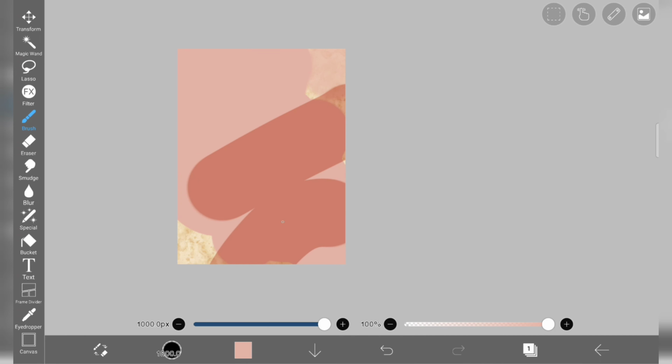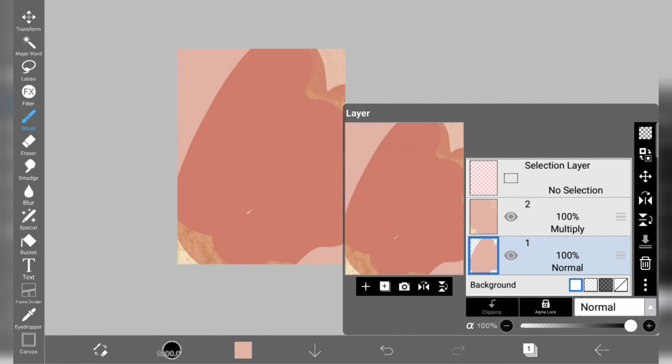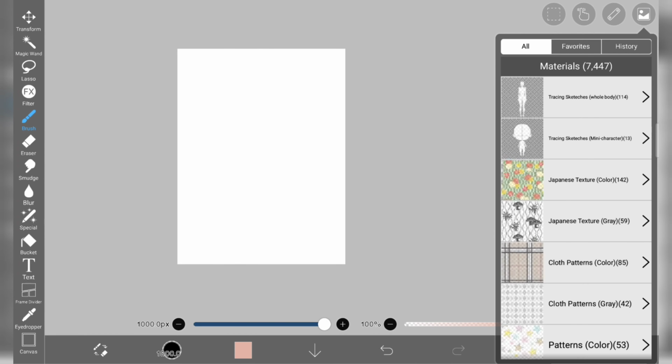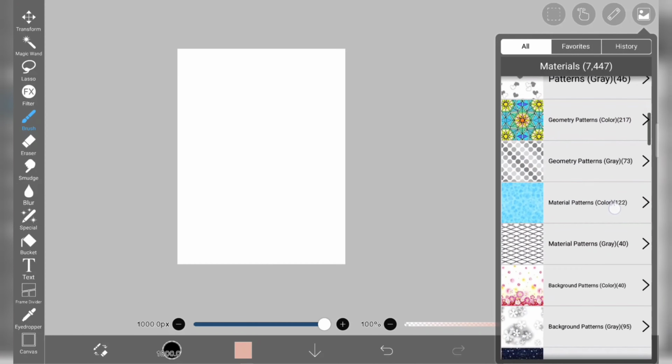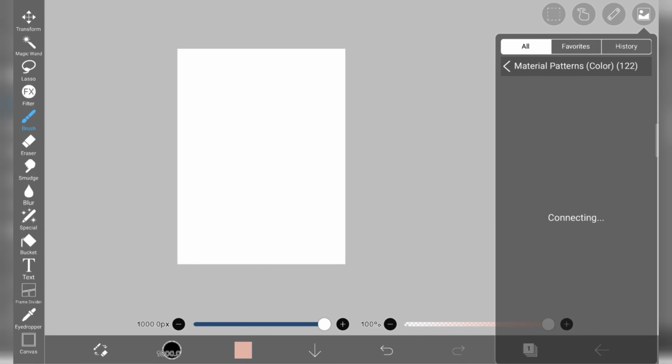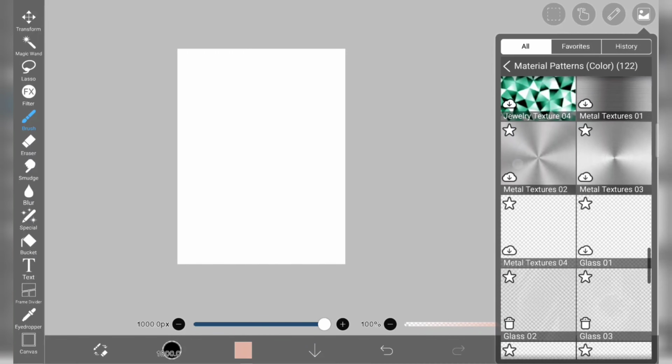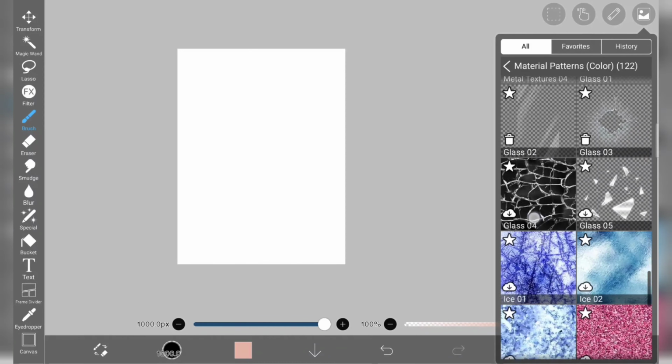You can see here when I make this layer multiply and just draw anything on the lower layer, everything blends together and it looks really awesome. And there are many other beautiful textures under these material patterns. I'm showing them here one by one.